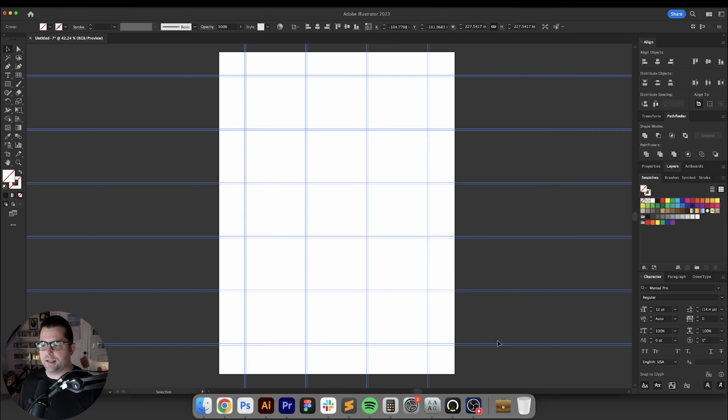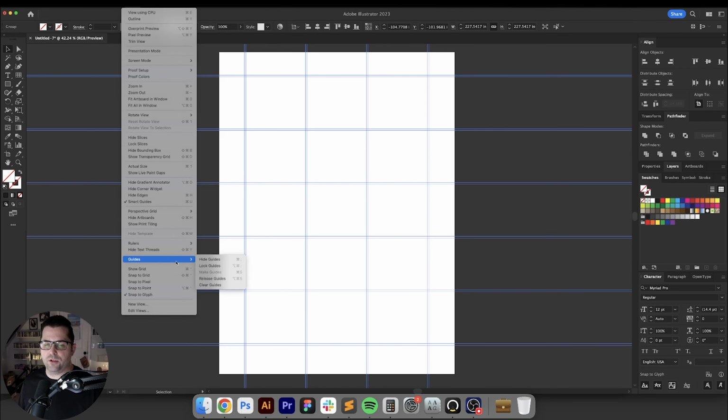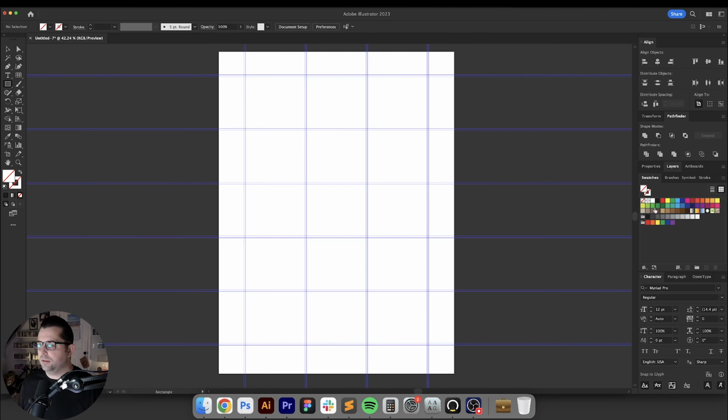All right, so let's select everything here, and go to View, Guide, and Lock Guides. And let's just start laying down some elements. I always recommend starting off in black and white, and that way you can go in and color everything after you've got your general layout down.